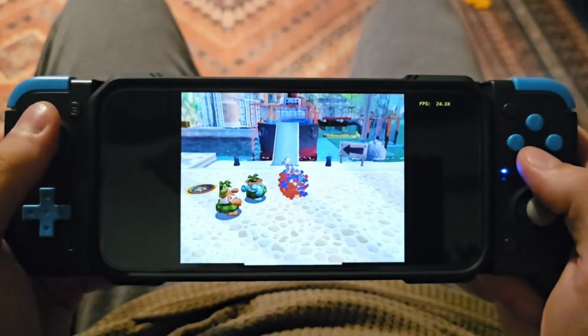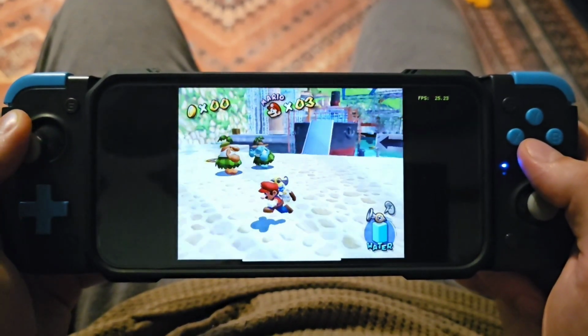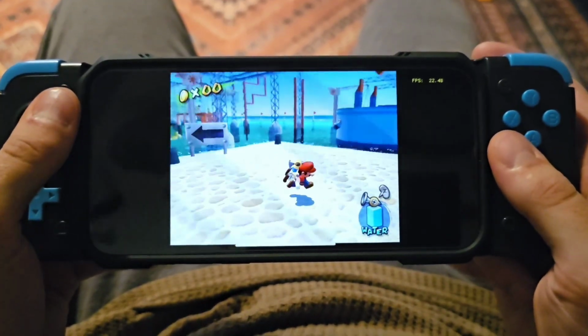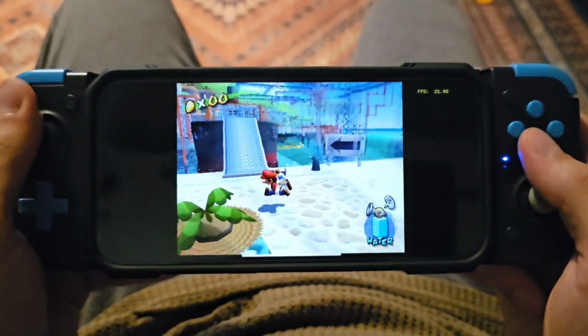The developer of Provenance emulator on iOS has released a fork of the JIT-less build of DolphiniOS, and it's actually pretty sick. It has limitations, of course, and depending on the device you're using, it's not going to work that great. I'm going to be testing it on the iPhone 15 Pro Max, and you're going to see some surprising results. So let's jump right in here.